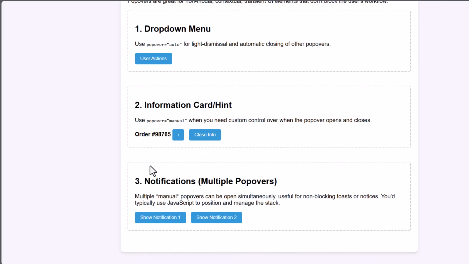And the third example is multiple popovers. Multiple manual popovers can be open simultaneously, useful for non-blocking toasts or notices. You typically use JavaScript to position and manage the stack. So there's one notification, and then the other notification can stack right on top of it.